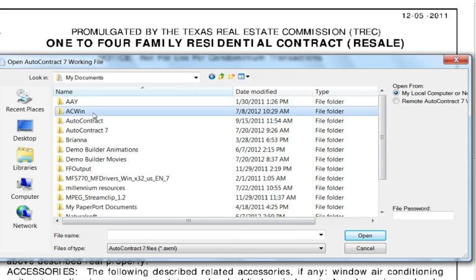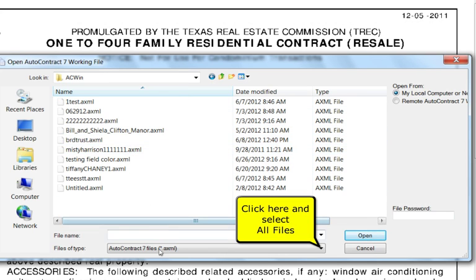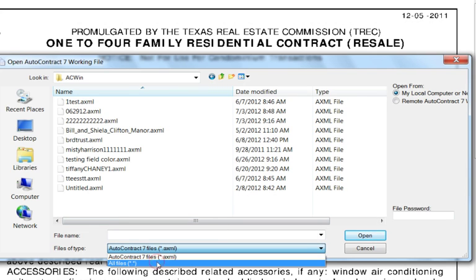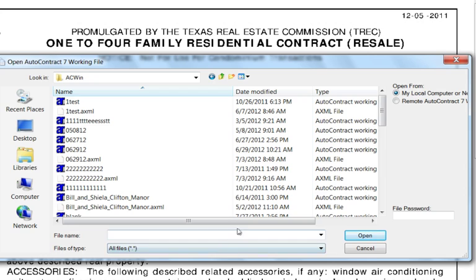Next, you'll need to select All Files at the button here. And then, all old AutoContract files the user has saved will appear. Please note, when you open an old file in AutoContract, it is automatically converted to the new file type.